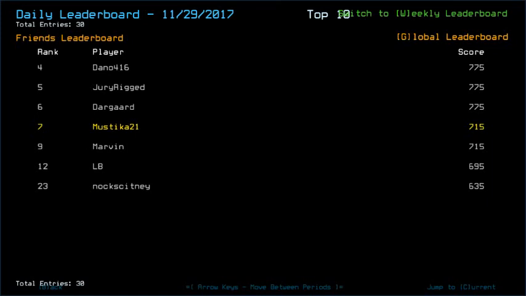So, LB and Nox didn't get ship scan, while Dano, Jurig, Dorgot, me and Marvin got it. So the difference was that the ship scan gave us 4 additional scrap. So Nox had similar drone HP as me and Marvin, while LB had similar drone HP as Dano, Jurig, and Dorgot, except they didn't get ship scan. So that's only it, really.